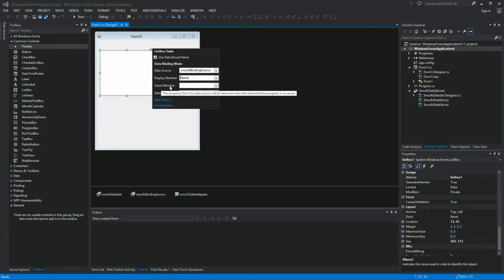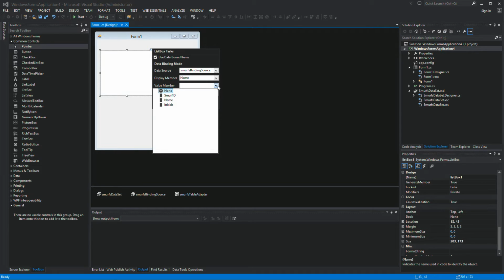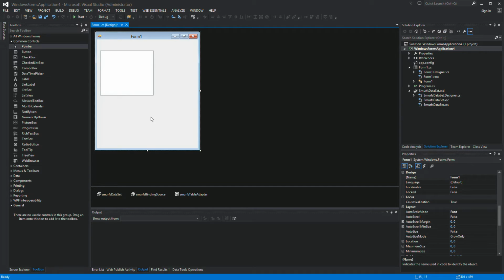The value member points to the column in the database where you want the values returned after you make a selection to come from. We can make that the unique ID for the Smurf, for the row that you select, which will be the integer, or we can make it the initials or any other column that we've got in the table. So to demonstrate this, we'll select initials, and then we'll select our form to close down the tasks list.